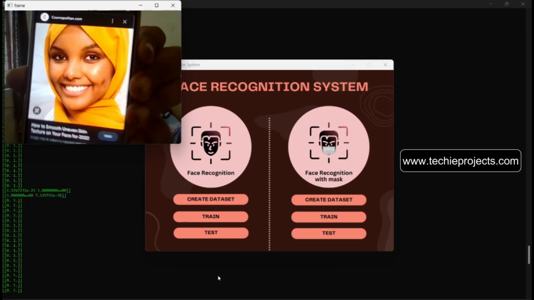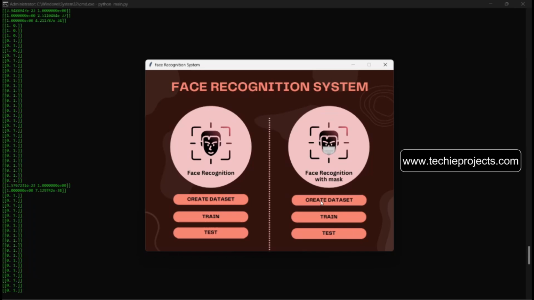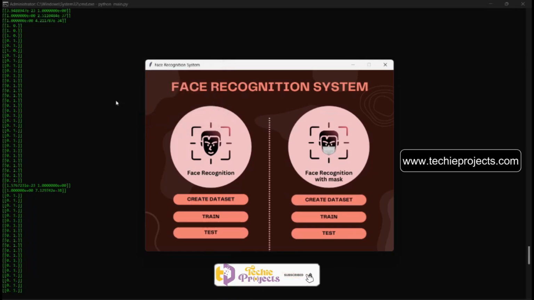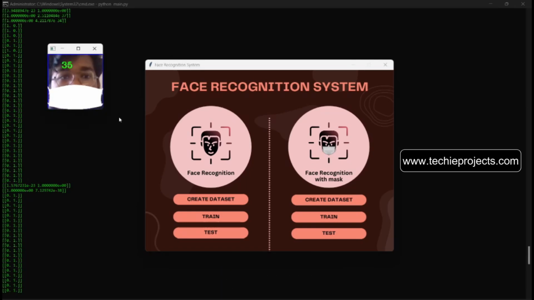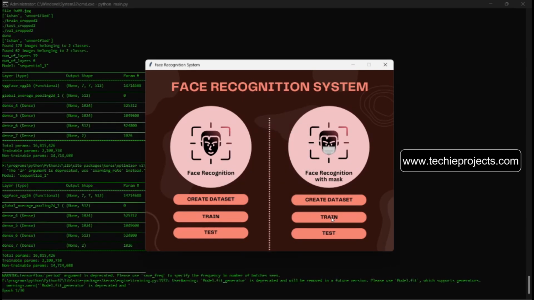Close it, and now let's work with face recognition with mask. Okay, just enter Ishan and okay. Now it will create the dataset with mask. Just click on OK and click on train. So the model will be under training and it will train for 30 epochs. Right now I'm training for 7 epochs.